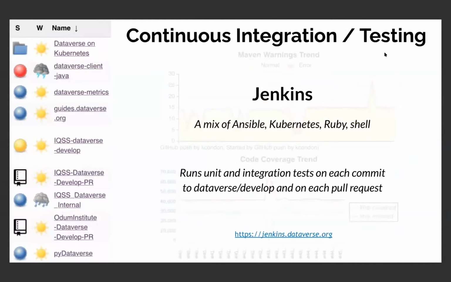By way of integrated testing, we do have jenkins.dataverse.org. You can see the various jobs and some of their states whenever I took that screenshot, maybe a month ago. Each time there is a commit to the develop branch, each time a pull request is submitted, each time a number of things happen, these jobs fire, and the unit tests and integration tests run end to end with automated reporting.